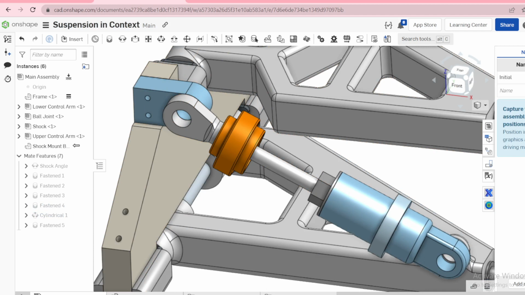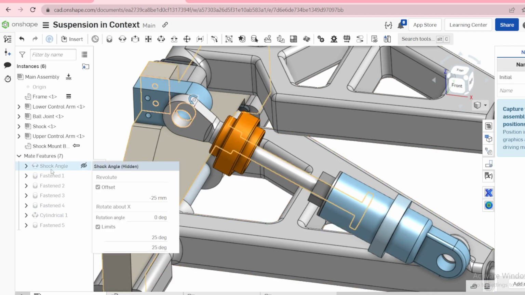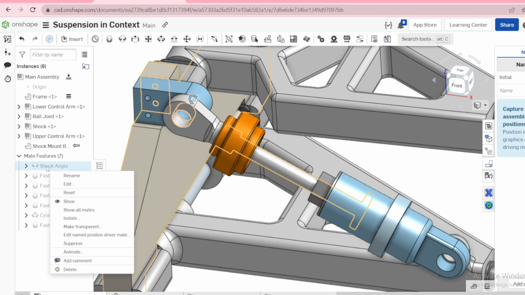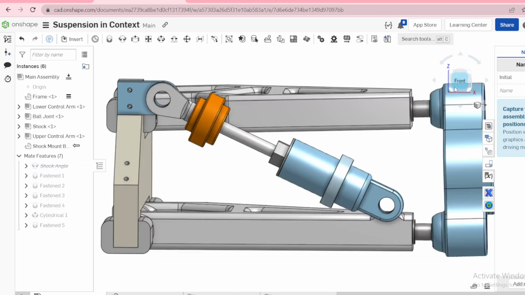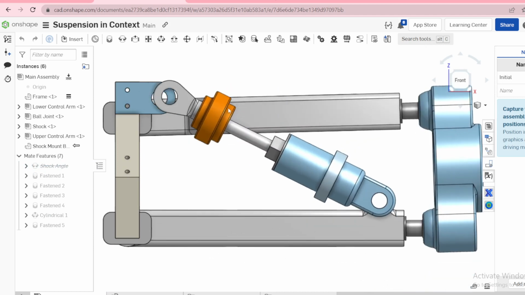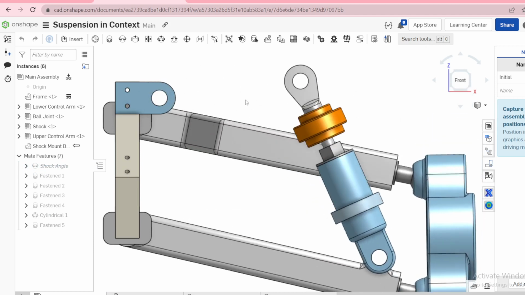Next, we want to do something else. We want now to mate the shock to the bracket. Let's mate the shock to the bracket. Okay, supply the shock argomet. You can see this one. You have this shock argomet. This one. Let's first suppress this. Okay, let's suppress that. So see that it can move because I've suppressed.